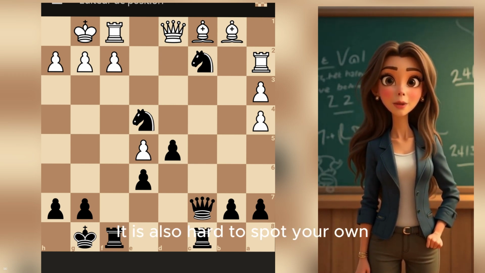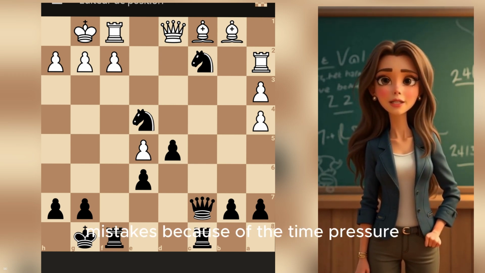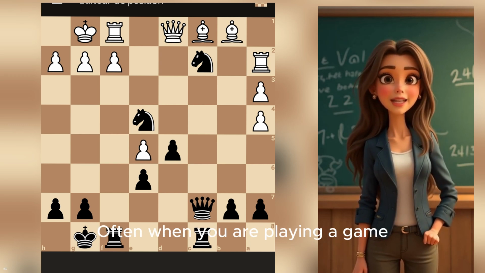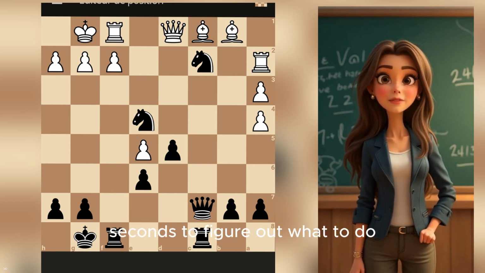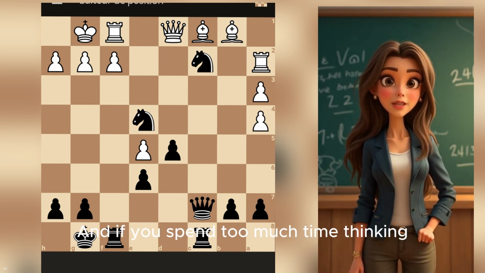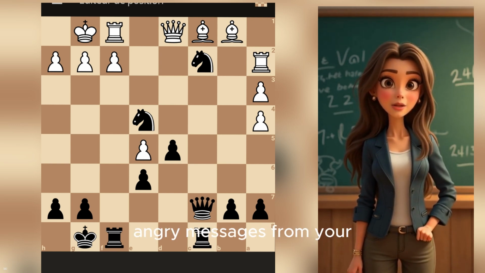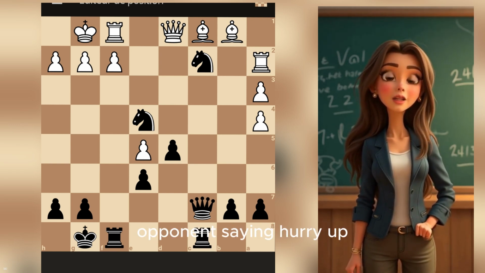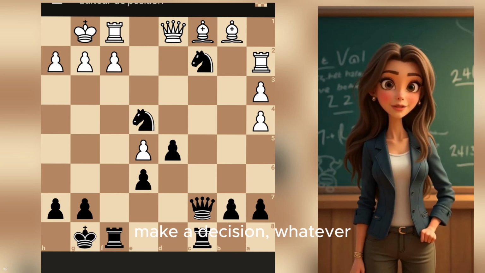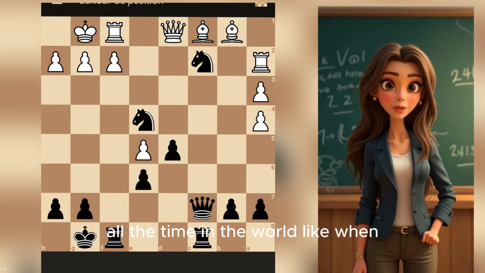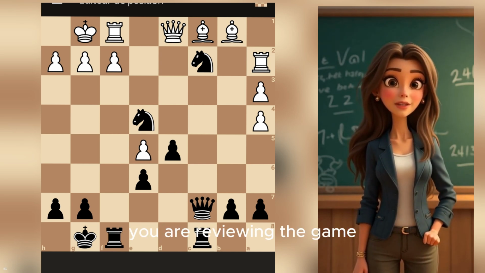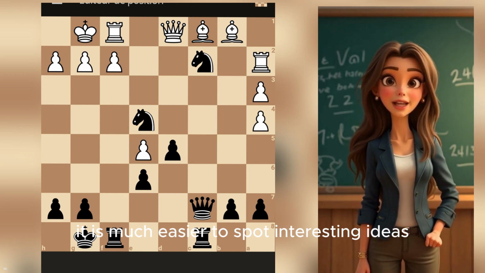It is also hard to spot your own mistakes because of the time pressure. Often when you are playing a game, you have only a few seconds to figure out what to do. And if you spend too much time thinking about one move, then you're going to get a lot of angry messages from your opponent saying, hurry up, make a decision, whatever. But when you have all the time in the world, like when you are reviewing the game, it is much easier to spot interesting ideas.